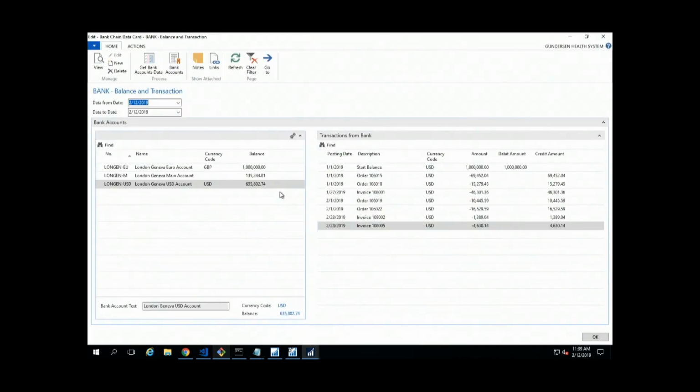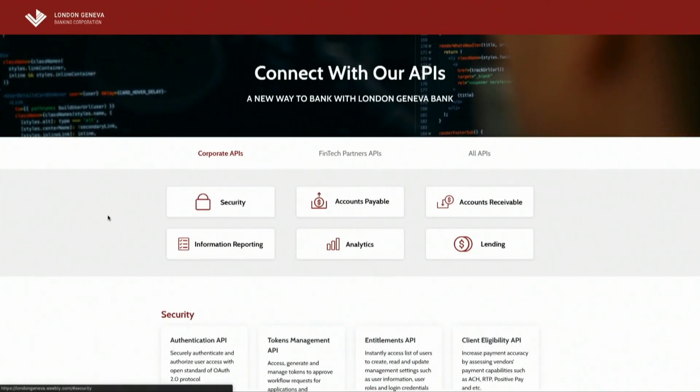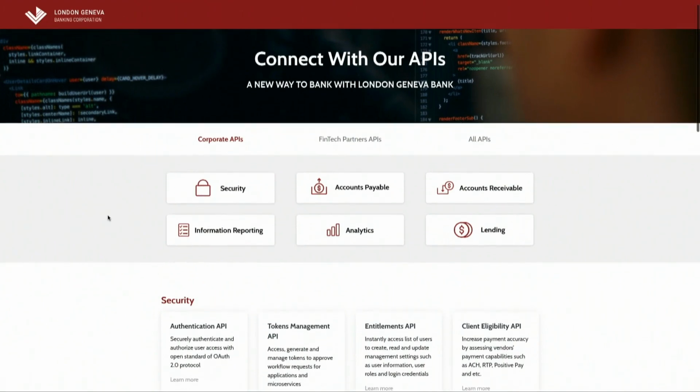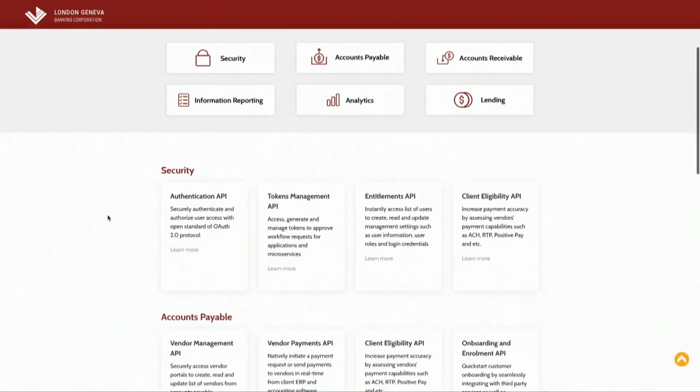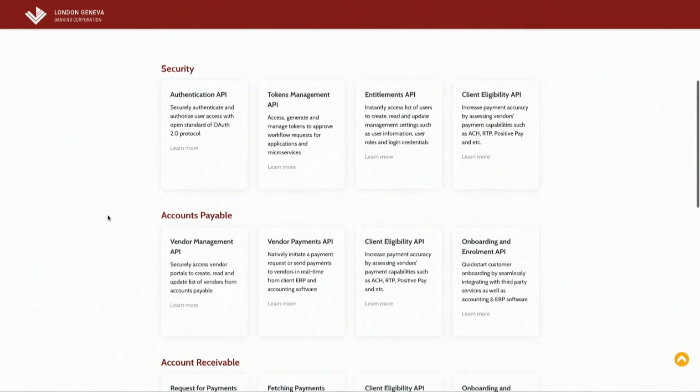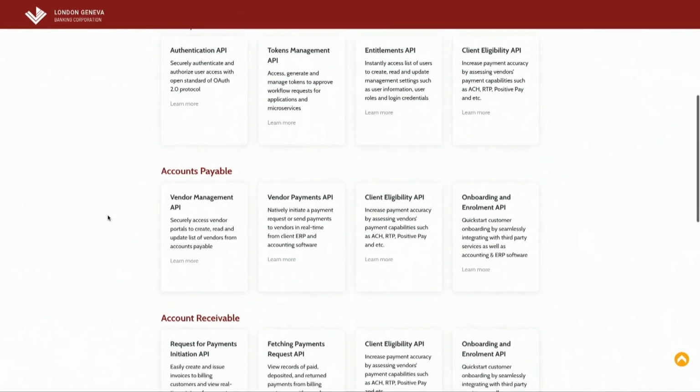There's one more thing we wanted to show you today. Underneath all of this is a really powerful purpose-built API platform specific to commercial and transaction banking. London Geneva has opted in this case to use this as their white label and use it as their primary API service channel for corporates, wholesale clients.